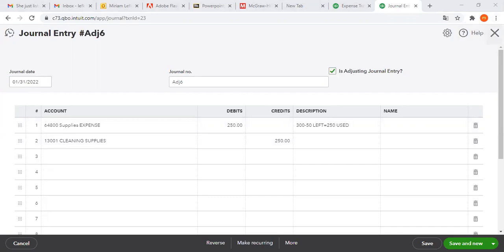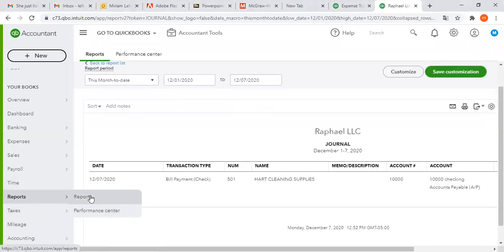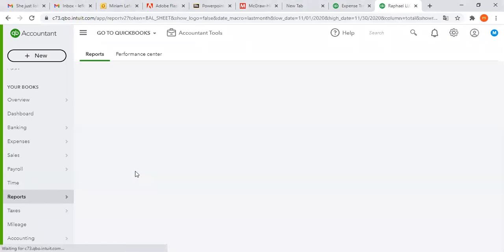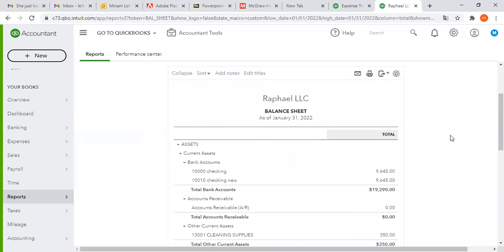Okay, now let's check our reports. My reports will be wrong because I did it twice, but your report should have only the work you did. So the date is, of course, 01/2022 until 01/31/2022. And run reports.